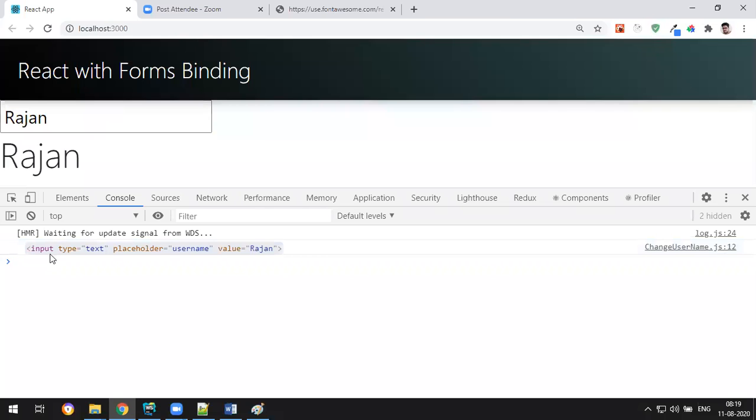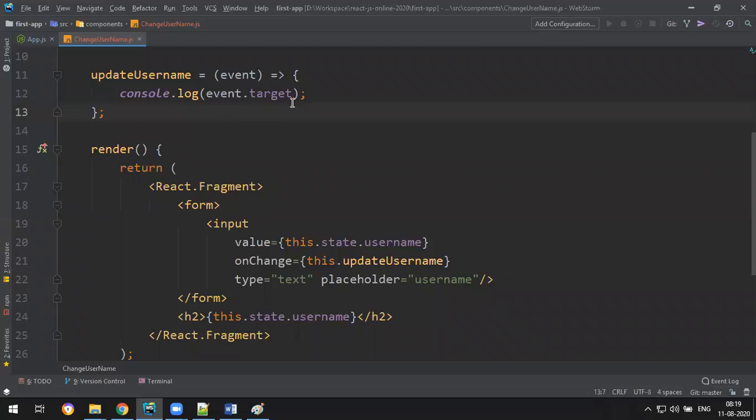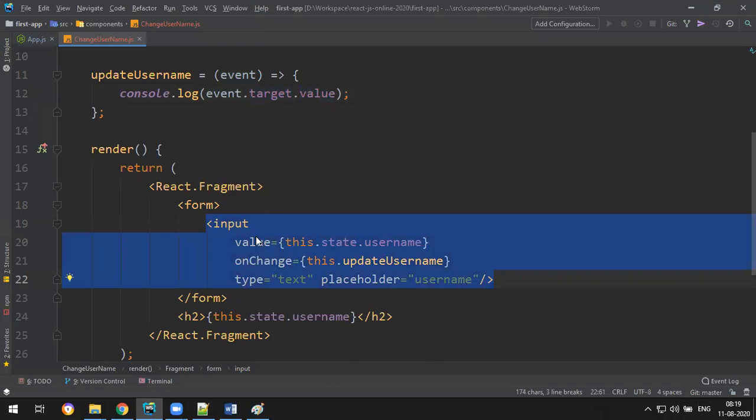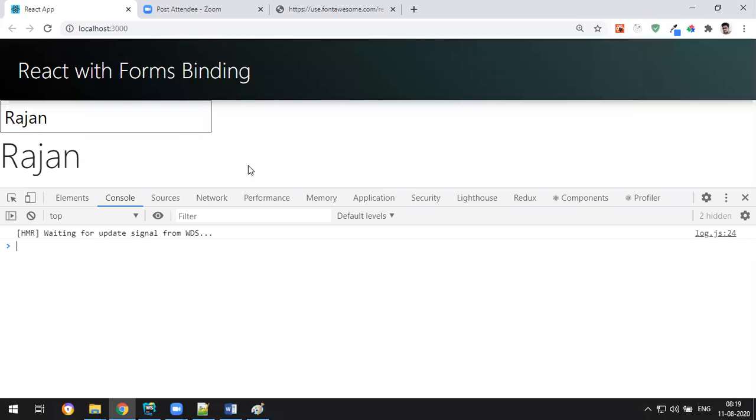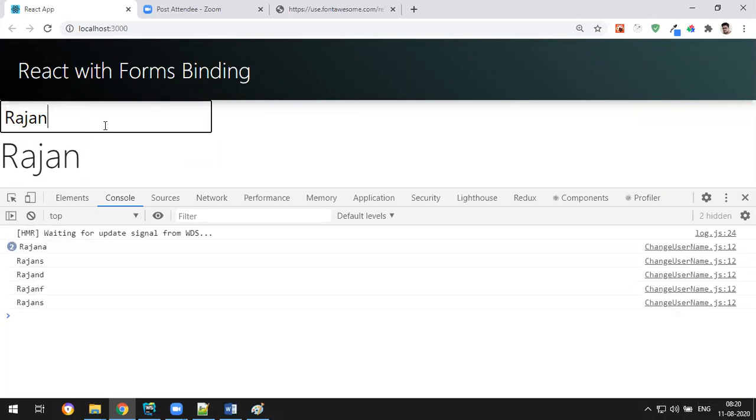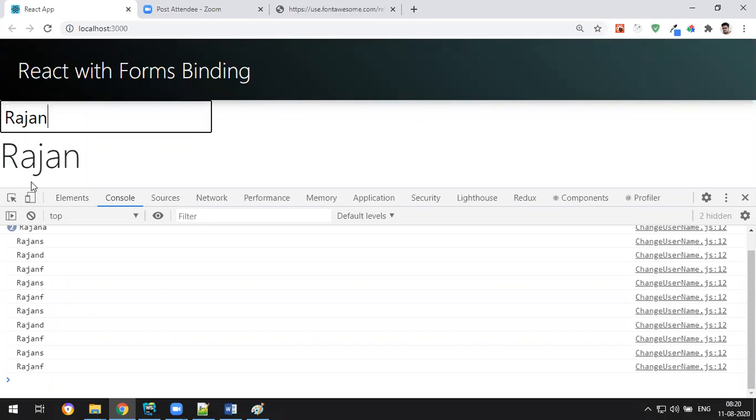And I don't want the element, I want its value. How to get the value is, as soon as you get the element, you can just say dot value. So event dot target dot value. This value indicates the value of this input field, because we applied the event on this input field only. You want to know that, just check. If I enter one character, see, whatever I'm typing, it's getting the value, but that value is not updating here.